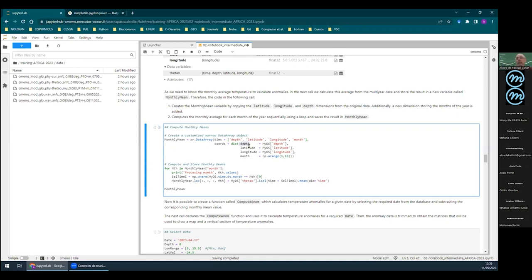We are defining a dictionary with the coordinates with the dimensions inside. So we are using depth, latitude, and longitude, and the size of the dimensions in that direction is the same as the dimensions we are using in our multi-year data set. We are just copying the dimensions by using this. The depth dimension of this variable is exactly the same as the depth dimension in this data set. The same for latitude and longitude, we are copying the dimension. And for the case of the month, we are creating just an array of values.